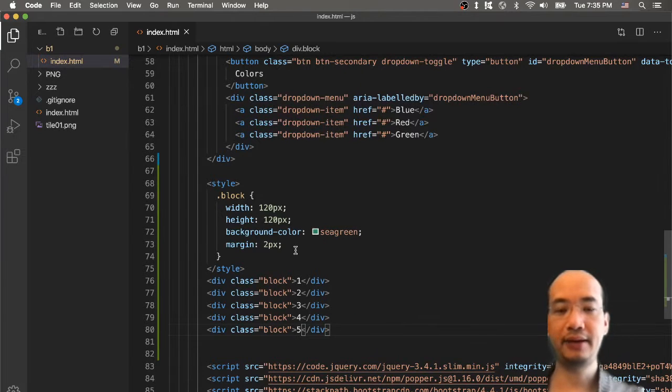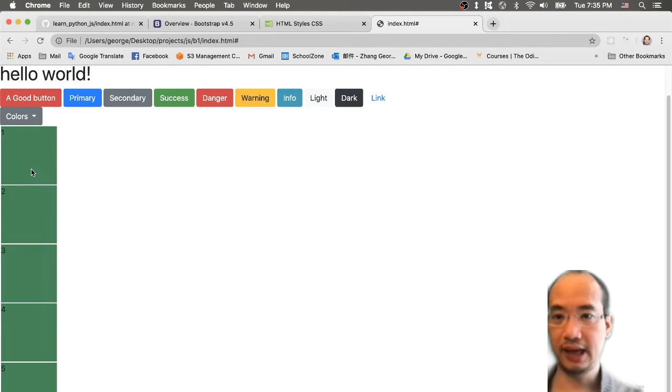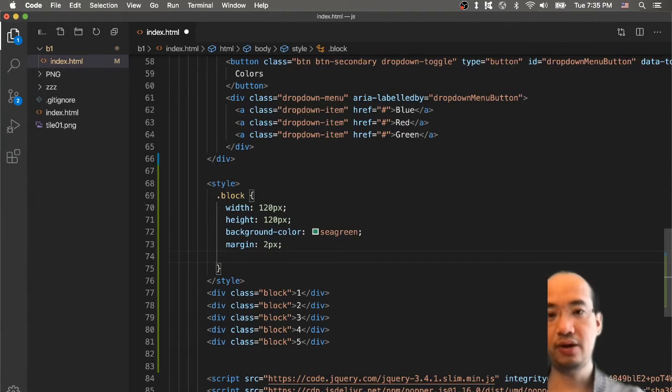But what we are going to do today is, I want them to lay out not vertically. I want them to be horizontal, like this. How are we going to do that? So we just add one more thing called float.